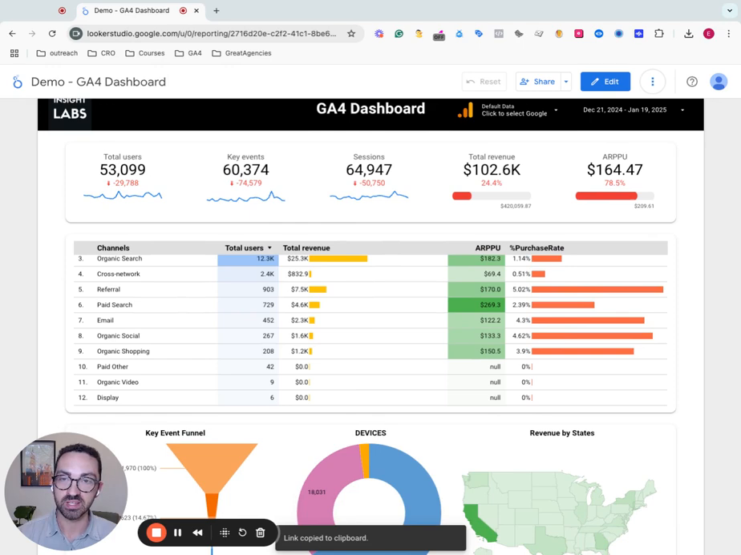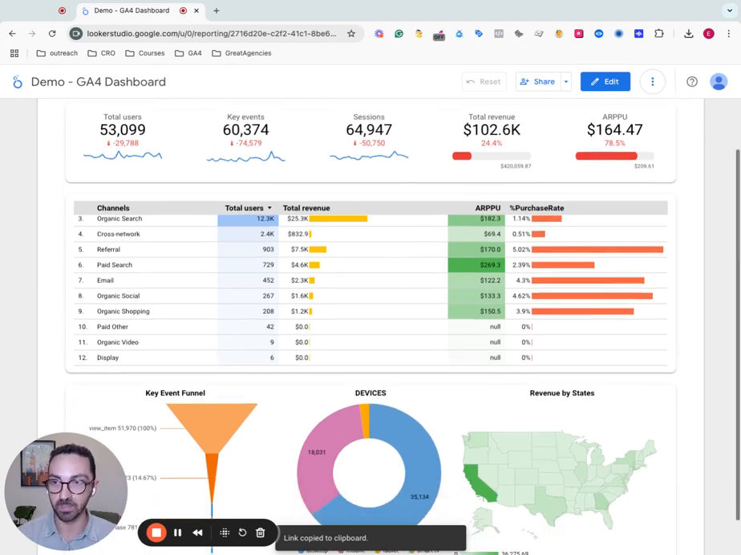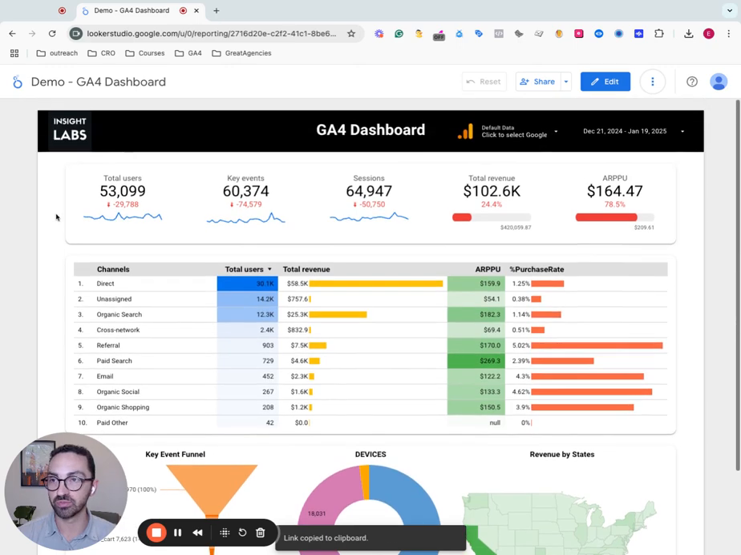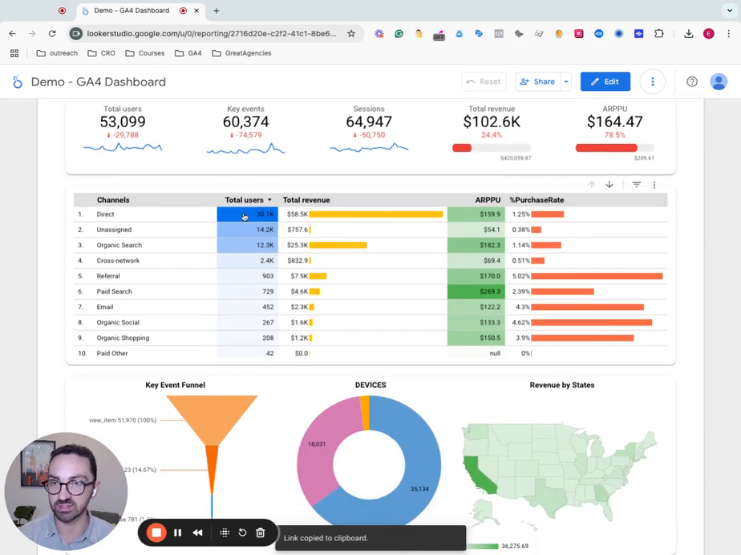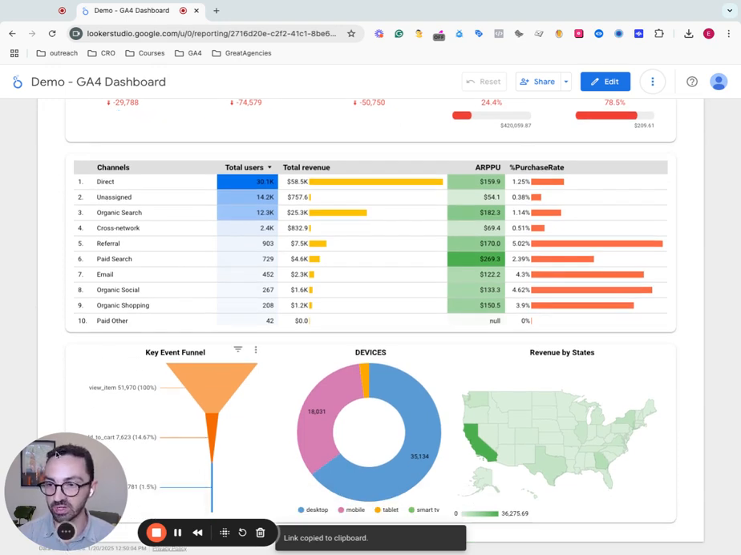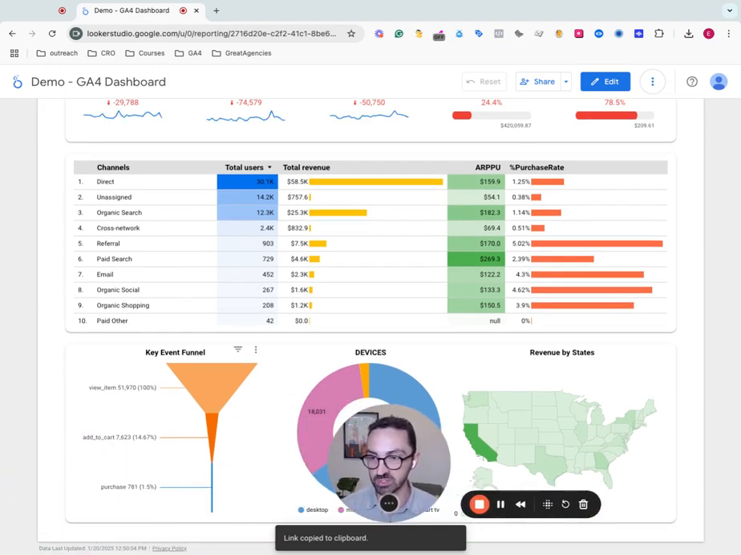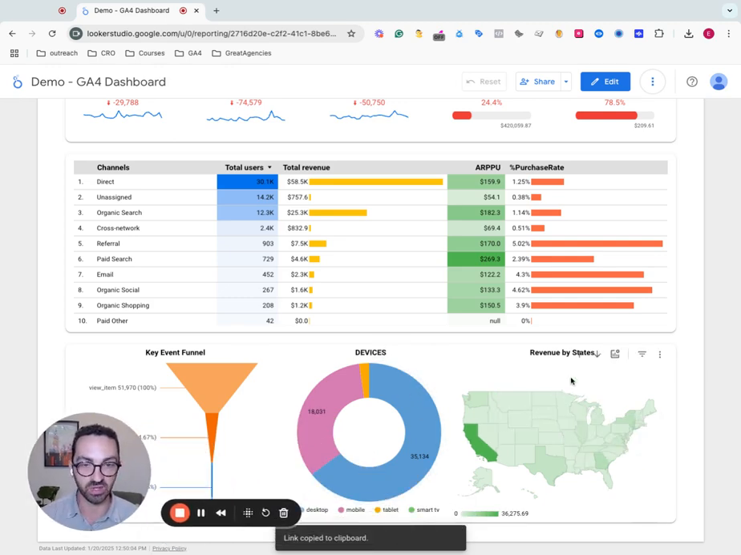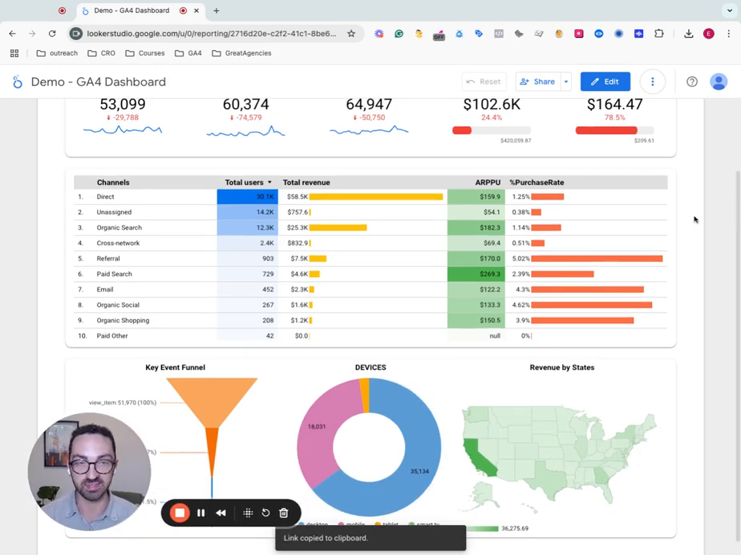Okay, so let's say that this is the dashboard that was decided to be done, and it is done. So we have added lots of things, right? We have this header. In the header, we have the source selector and date selector. We have these metrics summaries, channels, and we can do drill downs from channels to source mediums and campaigns. We have the funnel for conversion events, which was an e-commerce store. We have devices, we have revenue by states, etc.